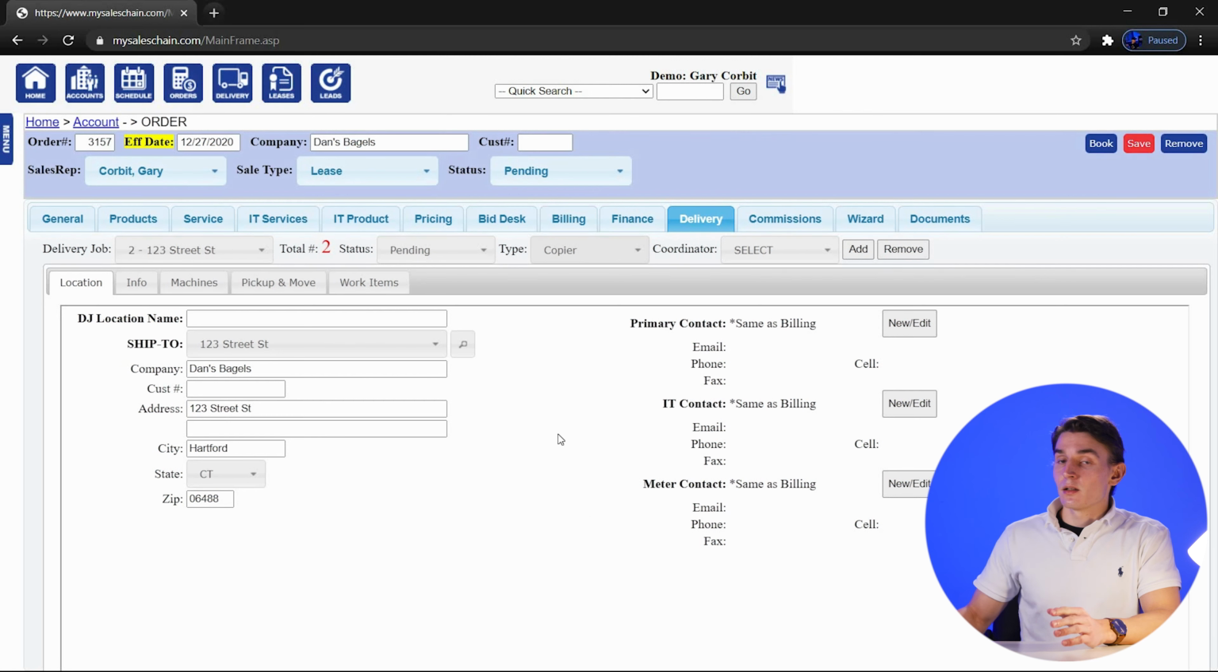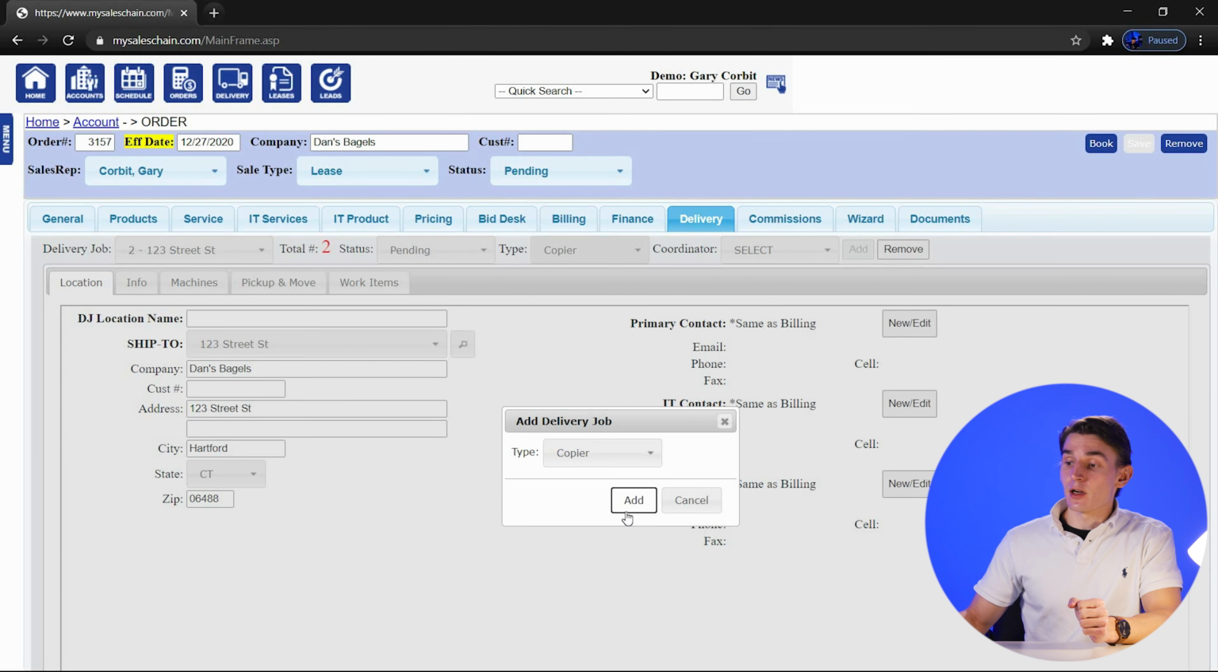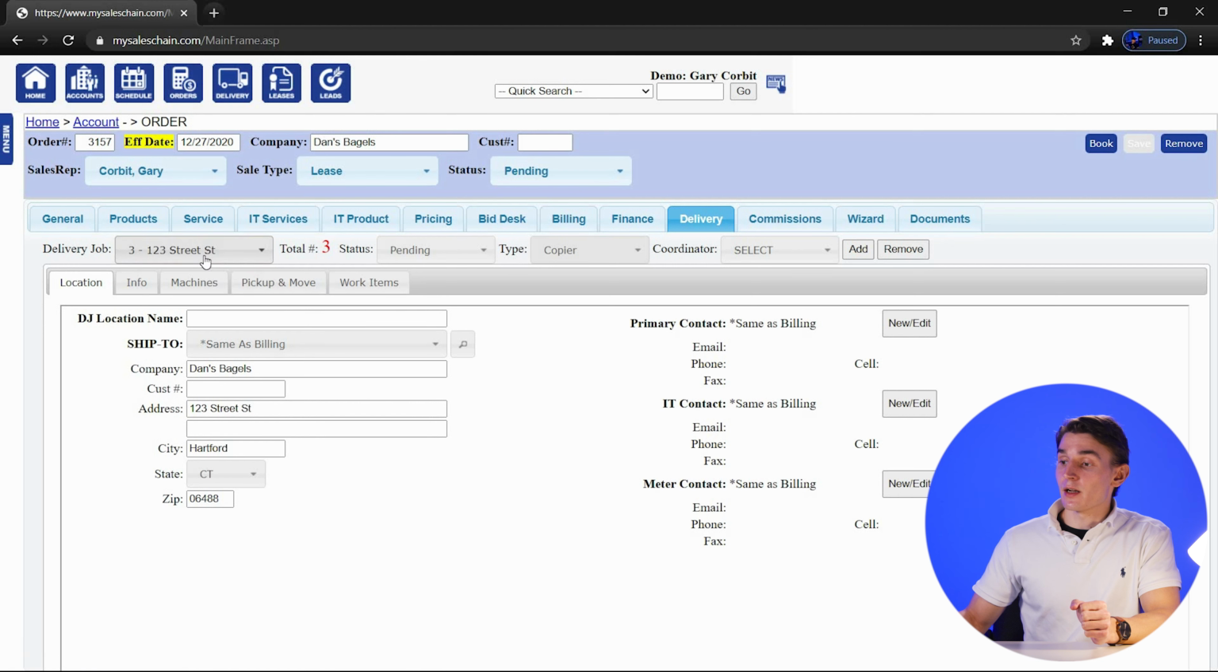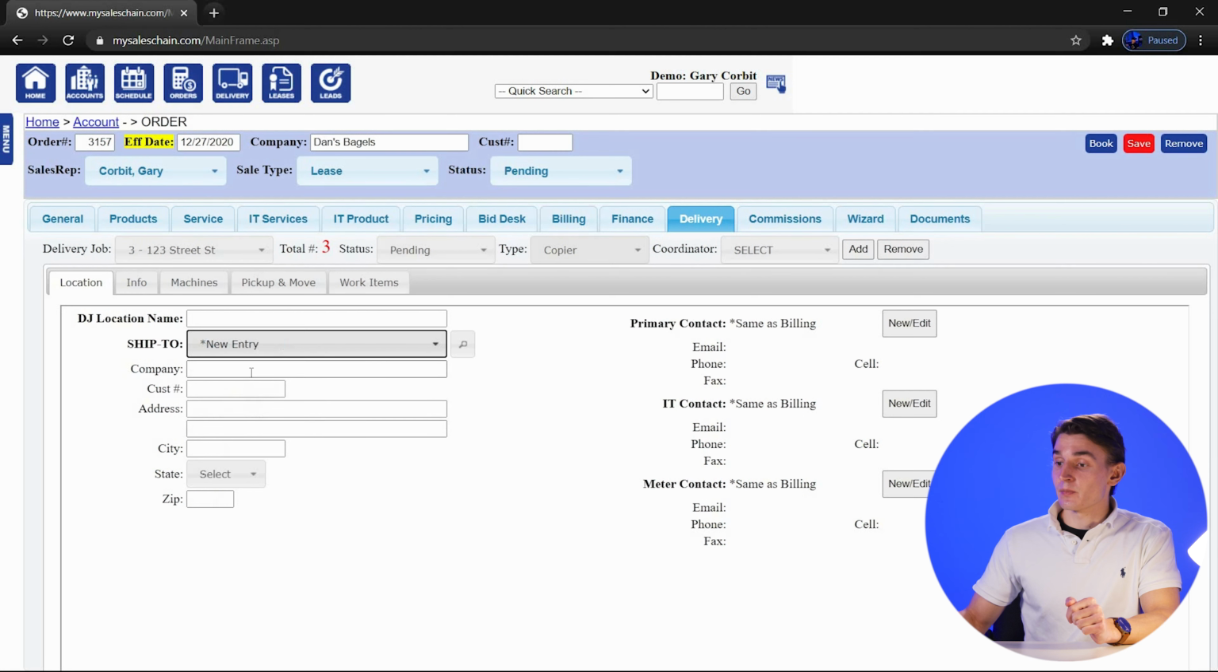I'll click on OK. Now, for our third delivery address, let's say that we wanted to enter a custom address, right? I can use this Add button just the same at the top right-hand corner. Click on Add in the dialog box. And now I can see that I have 3 total delivery jobs with this red number 3 right here. To be sure that I'm editing the third entry in our delivery jobs, I can use this drop down here next to delivery job, and this 3 dash before the street indicates that this is the third delivery job within our order. So I'll click there, and under Ship To, once again, same drop down here, I'll select New Entry from the drop down listing. This will allow me to enter a custom address for our third delivery job.